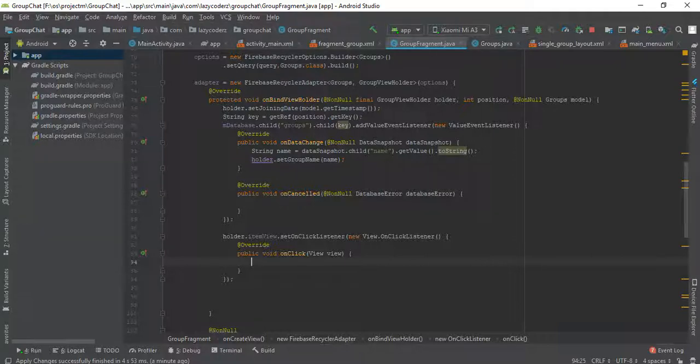We know that we have already got that key, but I should make something different over here. I will toast for now. We will make other things in an upcoming video. Get activity, the toast. I will toast the key for now. Let's toast the key.